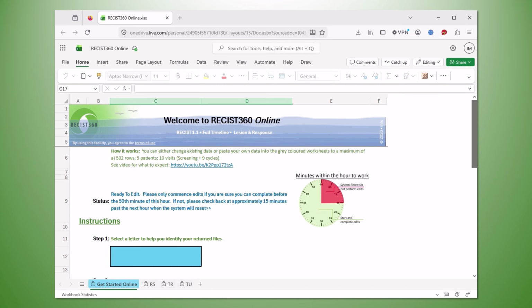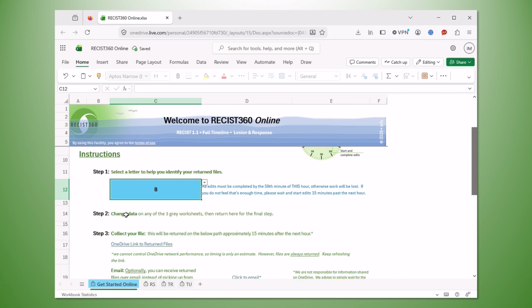All you need to do is simply follow the instructions. But I'll walk you through it now. Step 1. Enter a letter that will help you identify your returned output. Step 2. Change data on any of the 3 gray worksheets. These worksheets mirror SDTM data tables that are required for lesion and response data oversight.